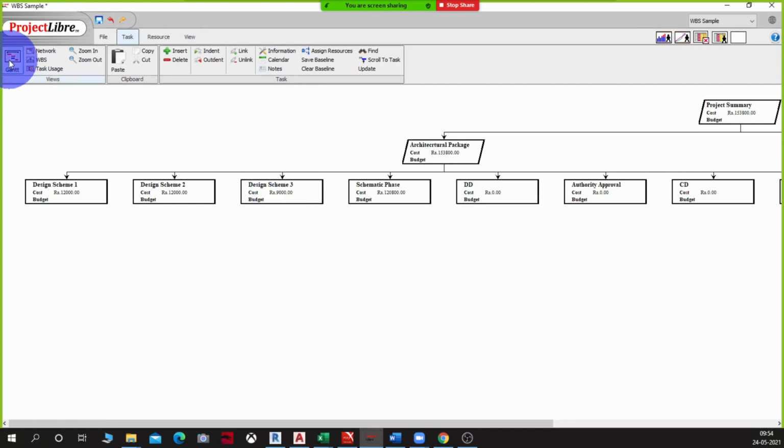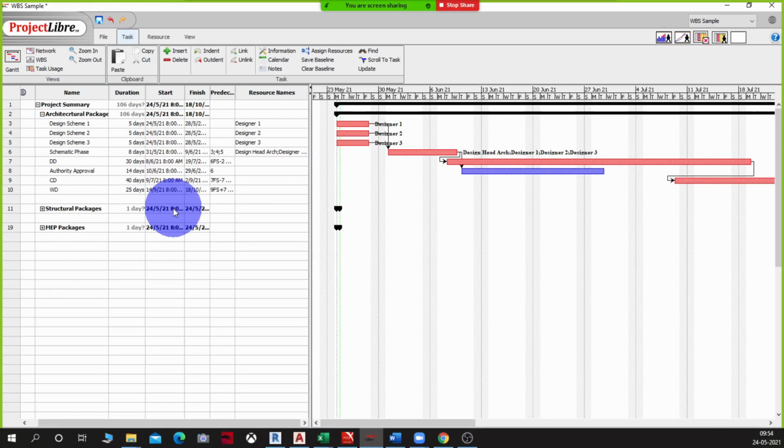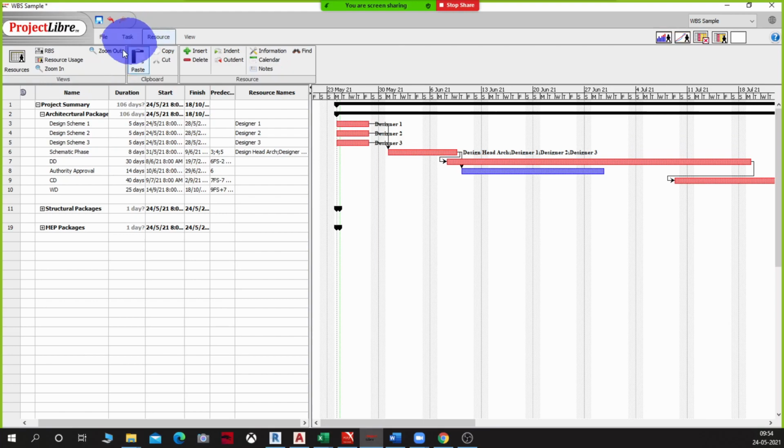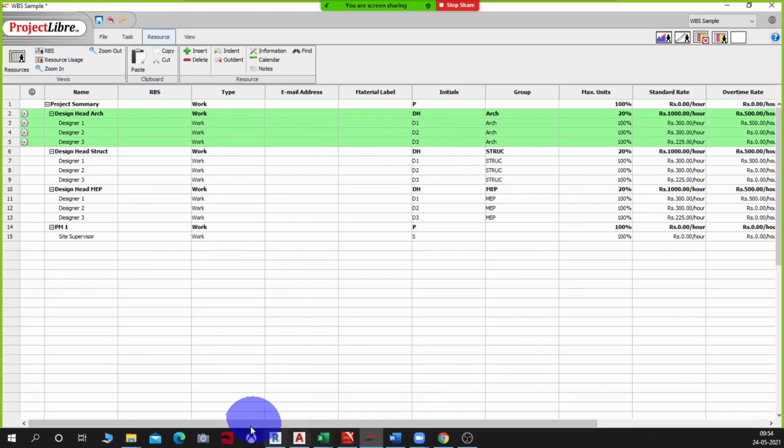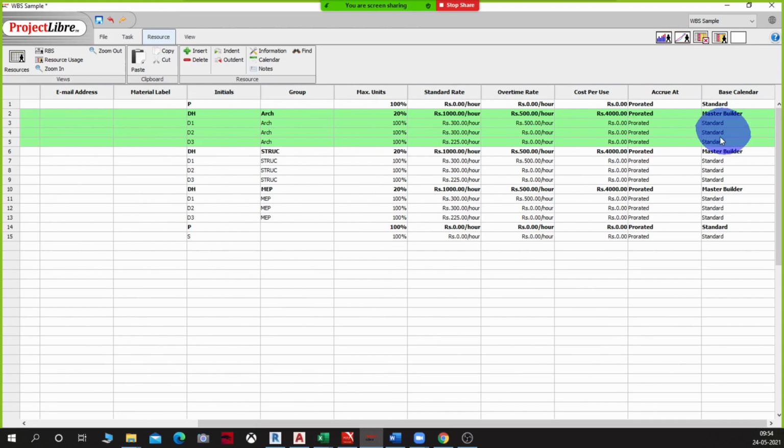Can somebody tell me how to get budget here? Any guesses how to get budget? We discussed something in the last class. A very important thing which I have not done in this right now. Sir, applying calendar. Okay, I've already applied the calendar, no? In the resources. So does it have anything to do with the baselines? Yes.